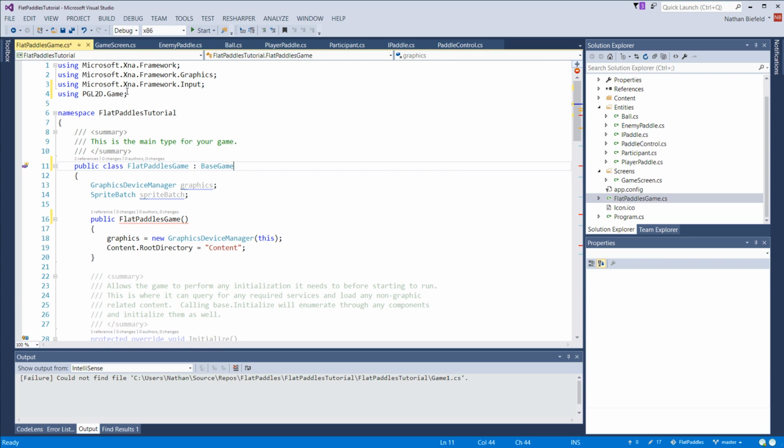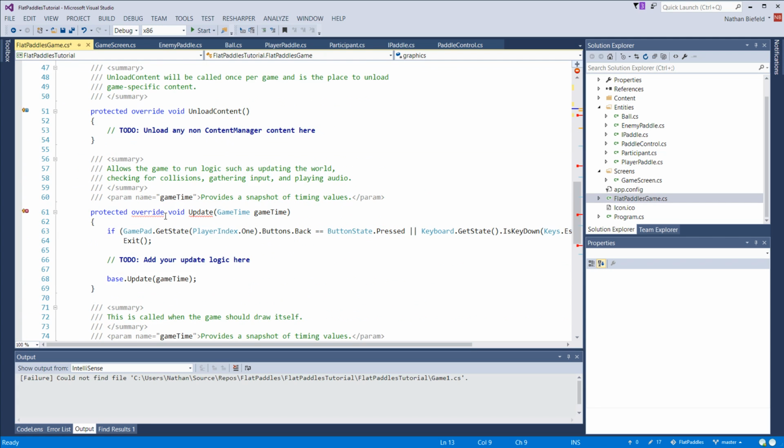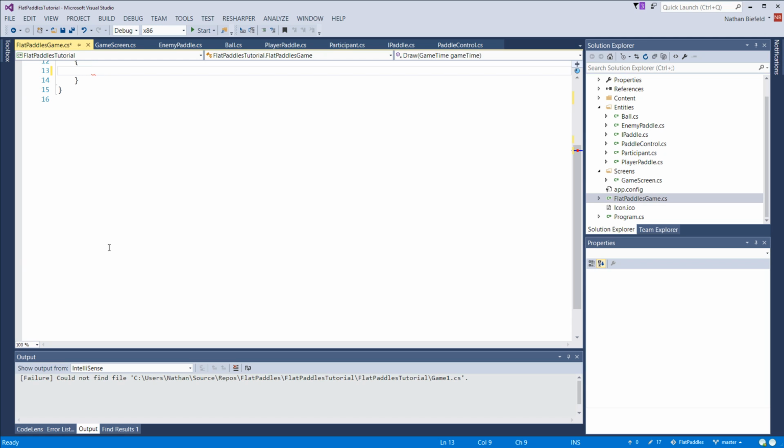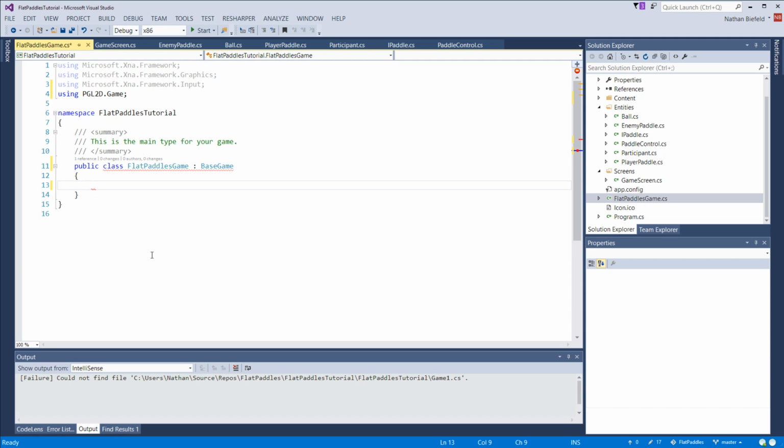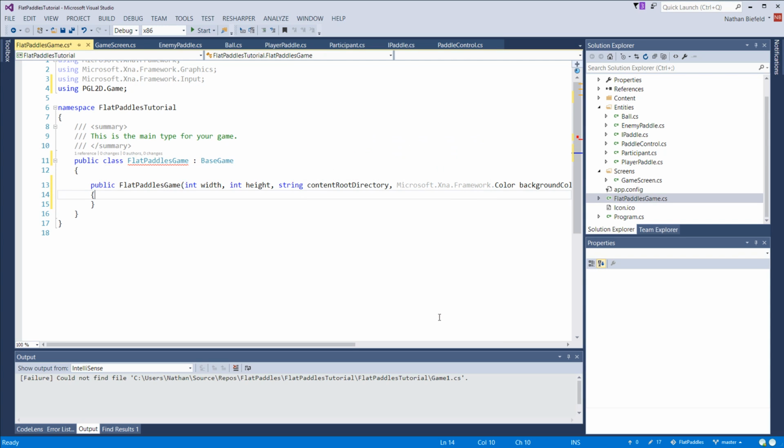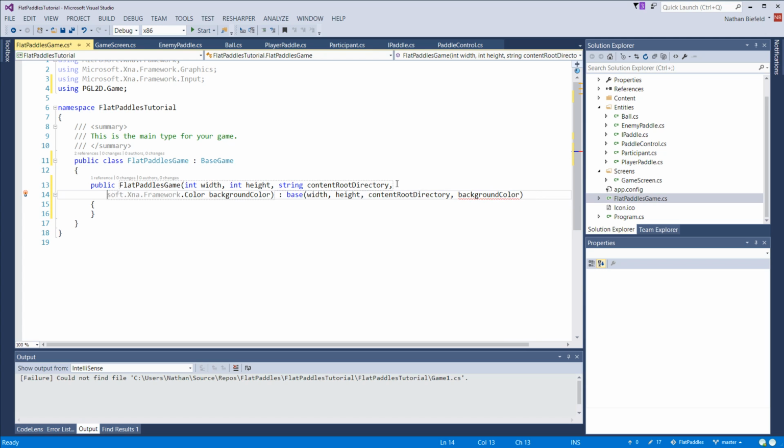That is going to be a base game implementation, and you need to add using pgl2d.game. And pretty much delete everything in the class. Every single thing in the class. And we need to override the constructor. So public flat paddles game, open parentheses, int width, int height, string content root directory, color background color, and then we call end parentheses, colon, base, and we call base with that information.